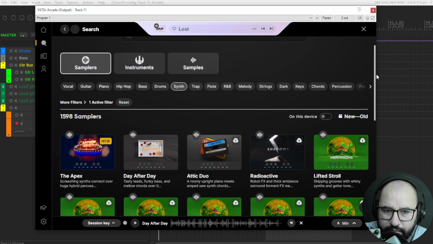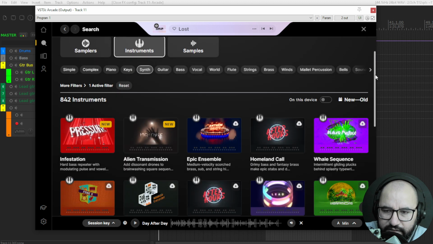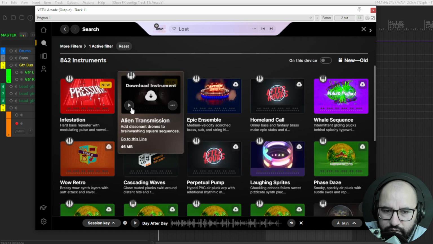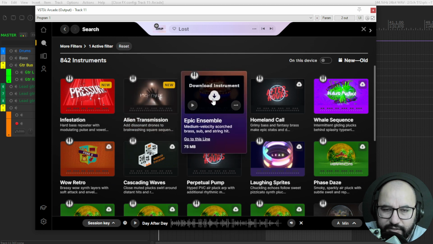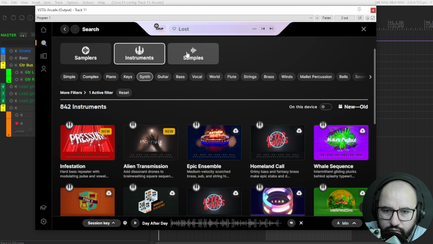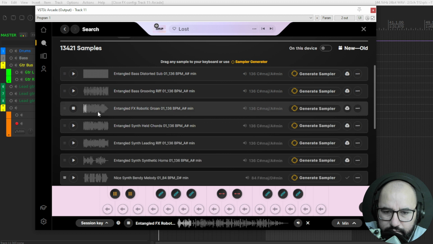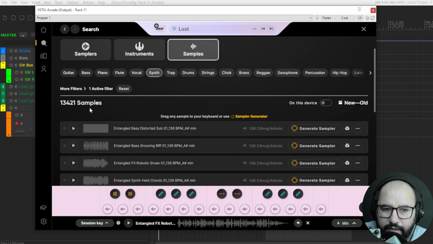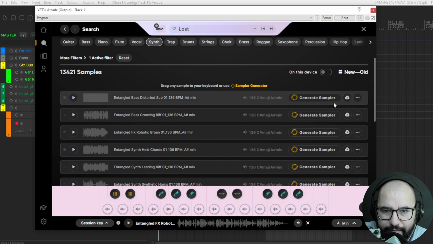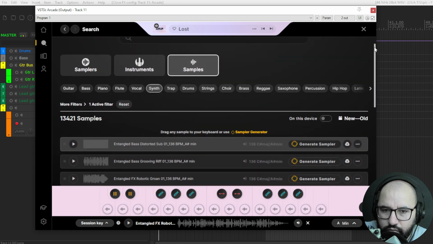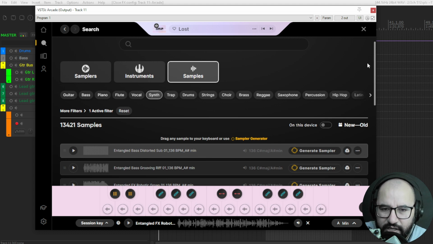I'm gonna show you that in a moment, but let's go to, for instance, the instruments section, and these are full virtual instruments. You can also preview them and download them. These instruments take a bit more than the samplers. Also, you have the individual samples that created a particular instrument. You have here more than 13,000 samples, right, that can be turned into a sampler just by clicking here. It provides you with the key, tempo and stuff like that, and you can go ahead and download it as well. Huge collection, so I think you'll never run out of ideas.